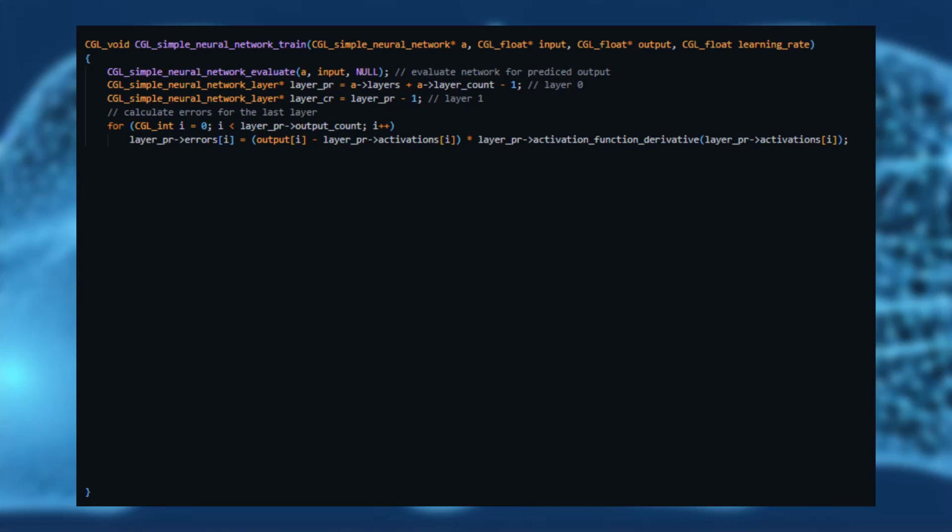Now del C by del W is del C by del A times del A by del W. Del C by del A is y hat minus y; let's approximate it like that, times del A by del W. How can we calculate that? Now del A by del W, what is that? Del A is the activation, right? Now we can write that as del A by del Z times del Z by del W.